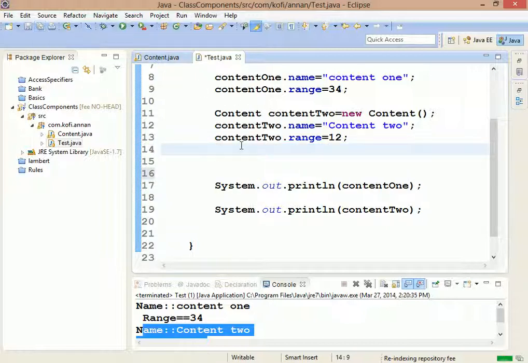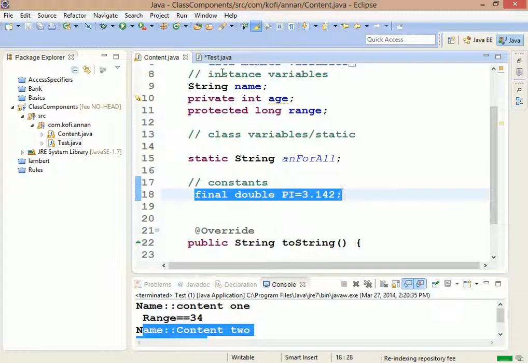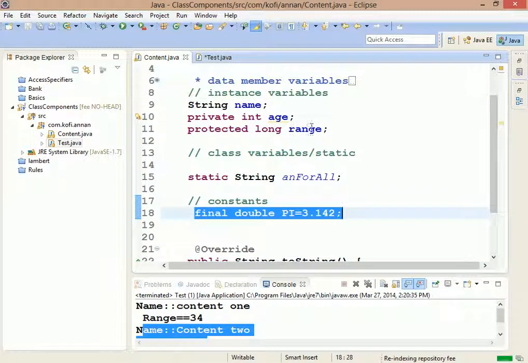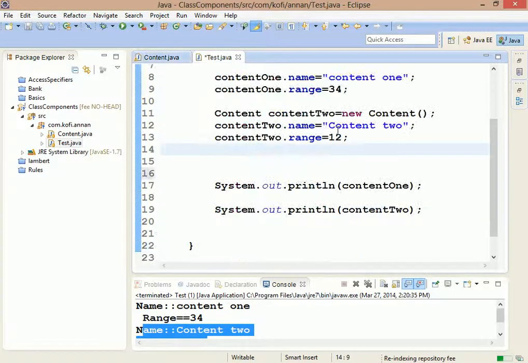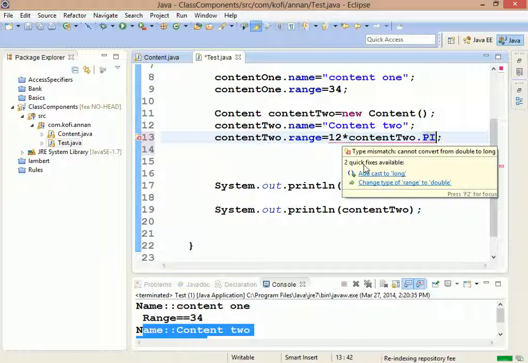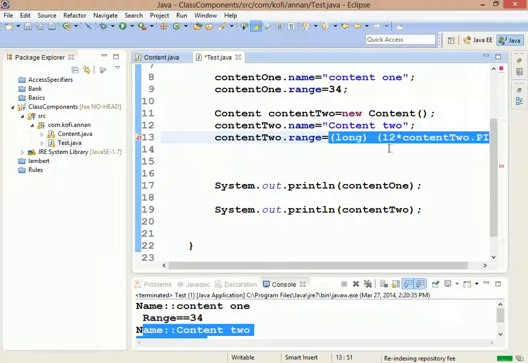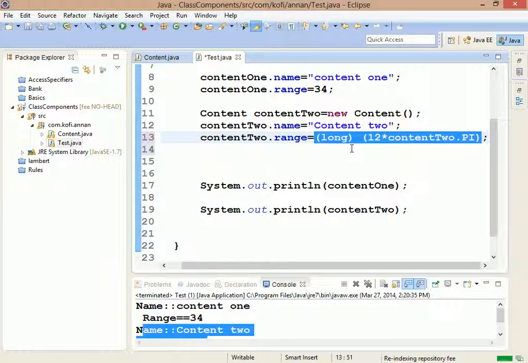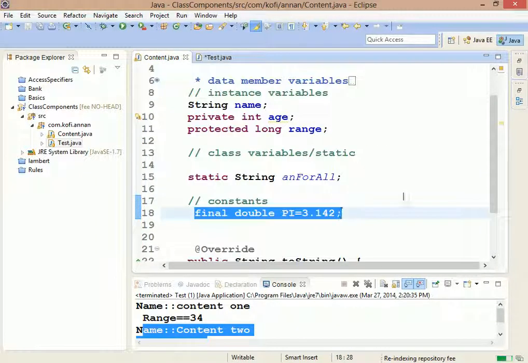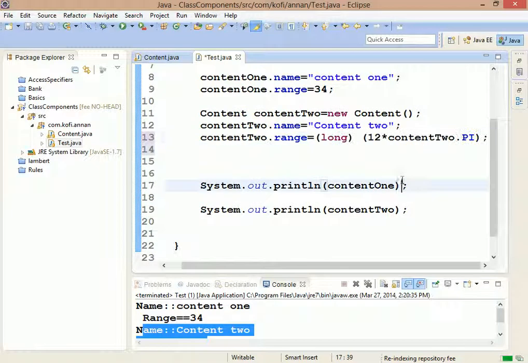Let me just try and modify the content, and calculate the range here. So the range here, I want to use the same content2. So this times content2.py. Okay, the py is long, the range is double, so I have to do some casting.